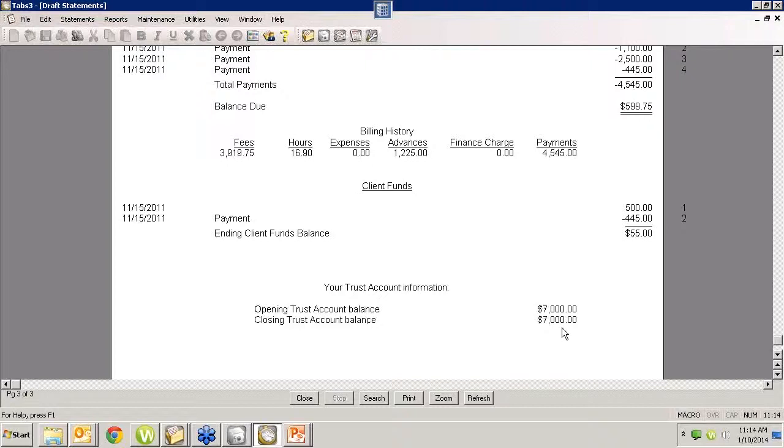Or a summary, which really just says your trust account balance is $7,000. It doesn't give you the opening, it doesn't give you the detail, it just gives you what the closing balance in the trust account is at that level. So that's the three ways that trust accounting integrates with Tabs.